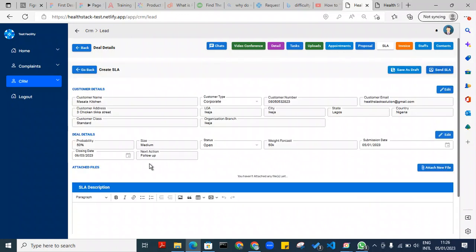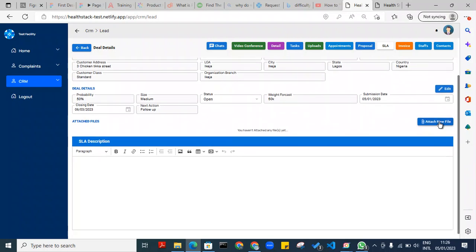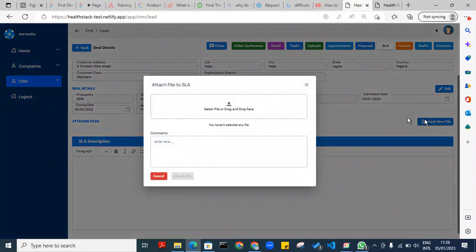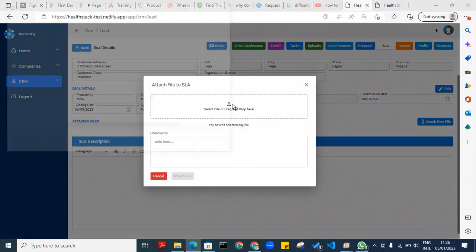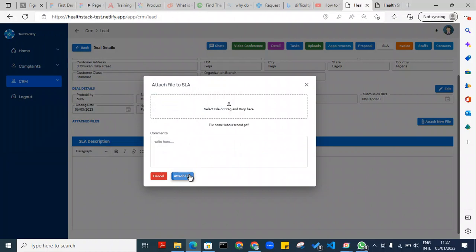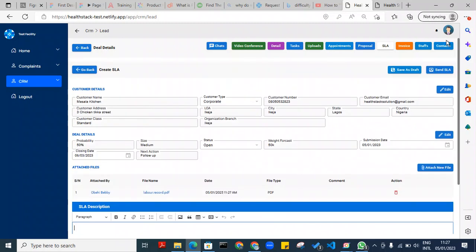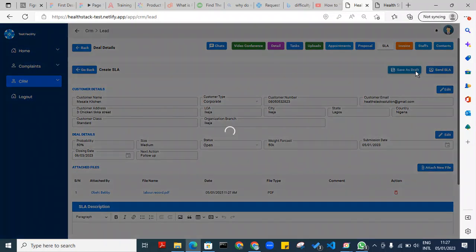Click on create new SLA. You have all of these details here that you need. If you need it, you can always just scroll and glance. So let's attach an SLA to this document for now. I'm going to search. I'm going to click attach. You can write a comment or not. Enter a body for this SLA and save as draft if you want to save as draft, or simply click send to send that SLA.